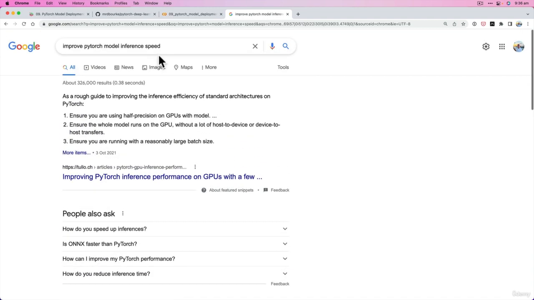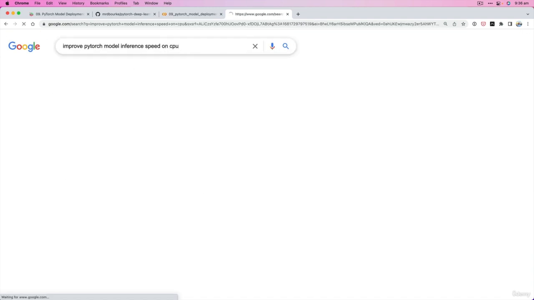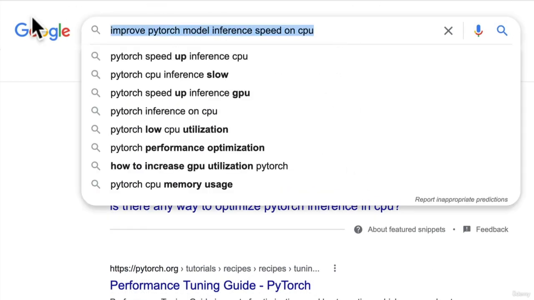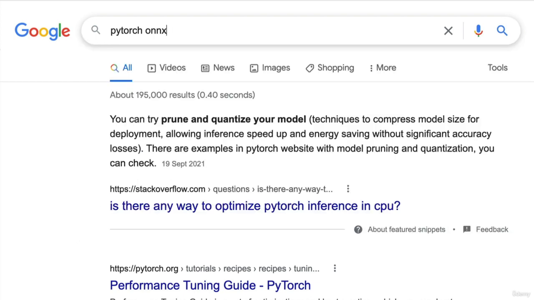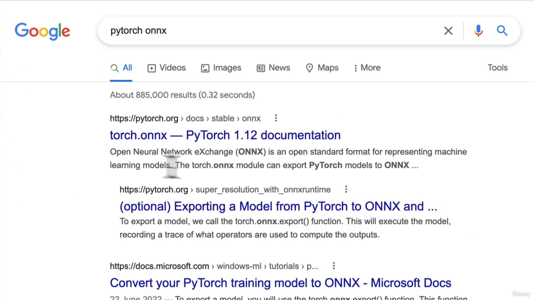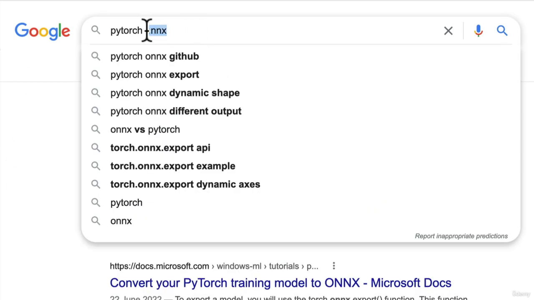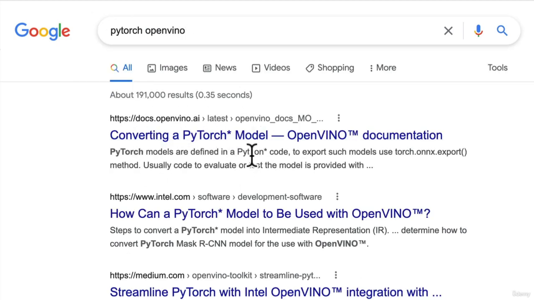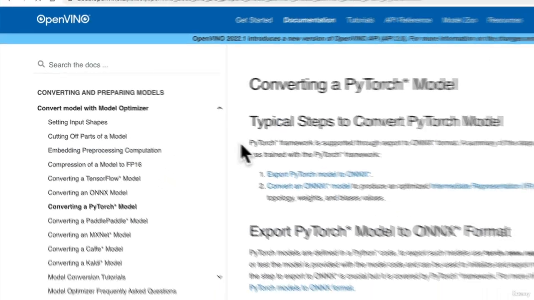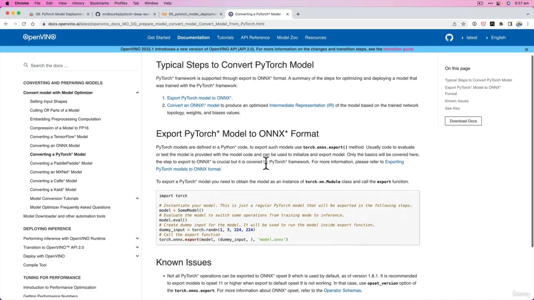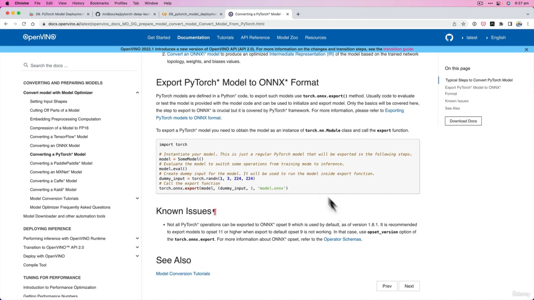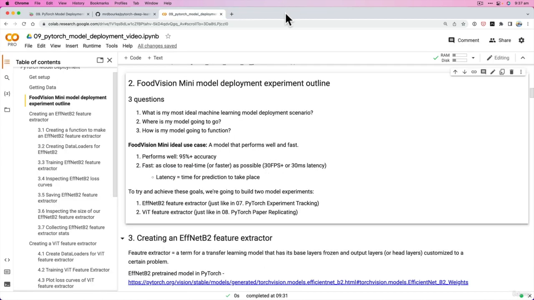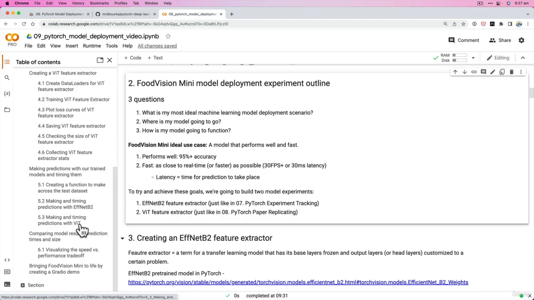Maybe we want on CPU as well. There we go. You might want to also look into PyTorch ONNX. ONNX typically helps to improve runtime. And then finally, there's also PyTorch OpenVINO, which is another way to improve. Here we go. Converting a PyTorch model to OpenVINO, which is another way to improve the inference speed on CPU. But I'll leave those as extensions, and of course, I've got these linked in the extra curriculum. But let's go back to what we're doing.